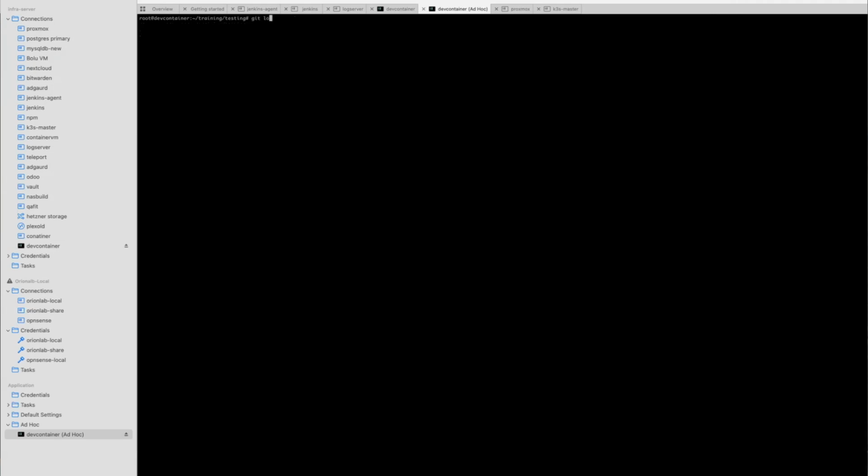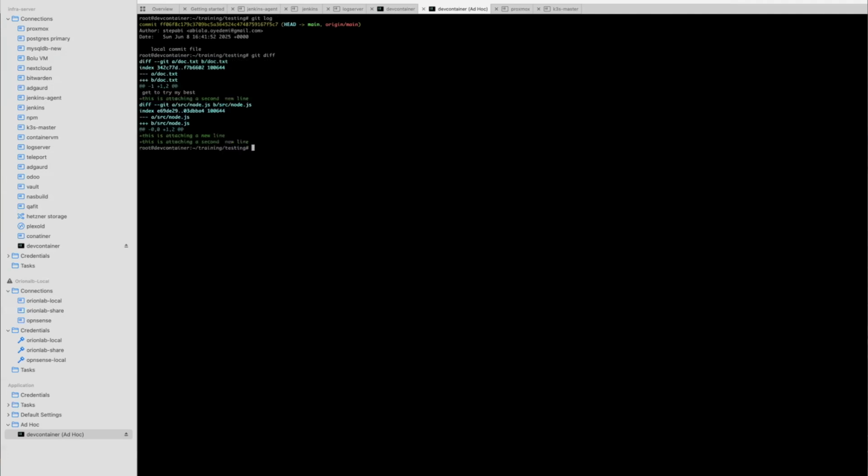Now, if I do git log, this is what it shows. If I do git diff, this is what we use to check that in Git. Remember, I talked about Git being a version control system. Immediately you add a file to Git, it tracks every single addition you add to that file. It tracks it in its memory.